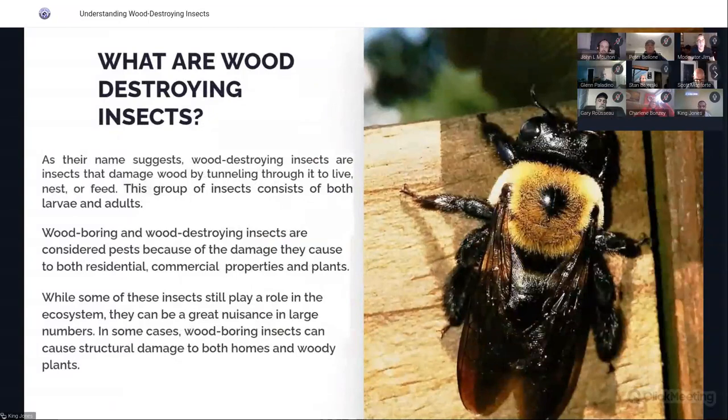So what are wood-destroying insects? Basically, wood-destroying insects are insects that cause damage to wood, whether it be the adults or the larvae. If they feed off the wood or if they nest in the wood, that would be considered a wood-destroying insect. Wood-destroying insects can also be beneficial creatures. For instance, you have your carpenter bee here. This is a wood-destroying insect, but it is a very beneficial insect as well.